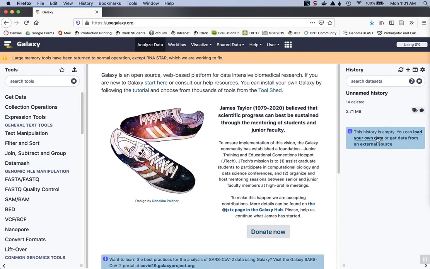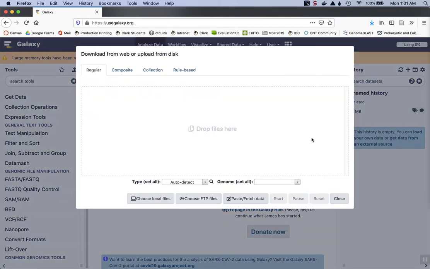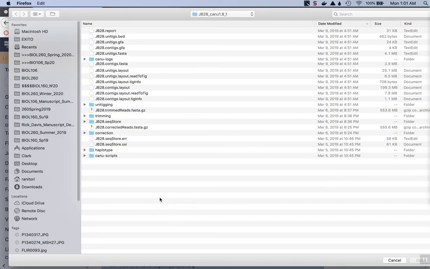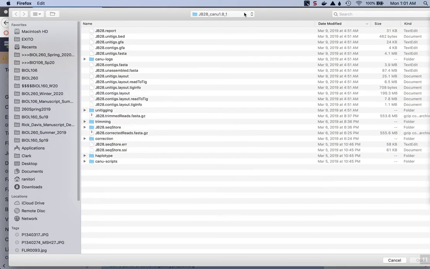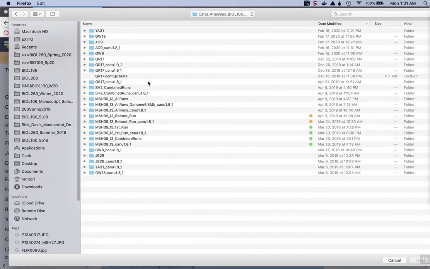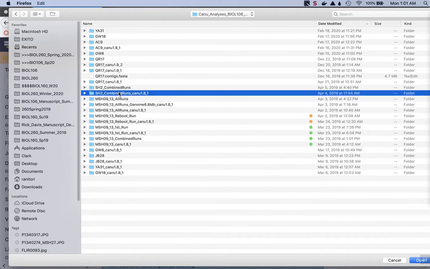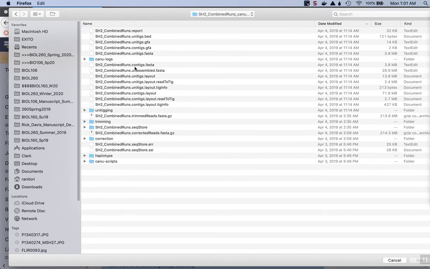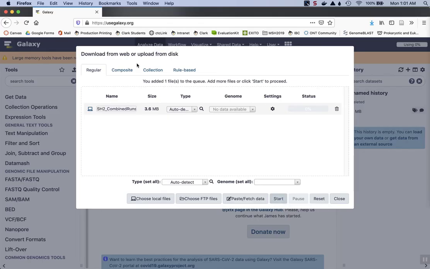So we're going to load our own data. You'll go to load your own data here, and then you click, and I'm going to choose local files, which means you have them on your computer. And I have some files ready here that I'm going to have a look at. It's this one here called SH2. This is not one you will be using. So you will be using the ones that are on Canvas, and they are under the DNA analysis in the module sections.